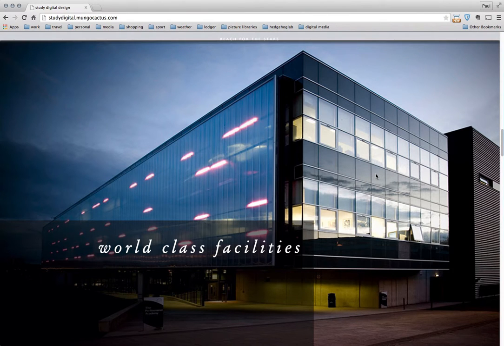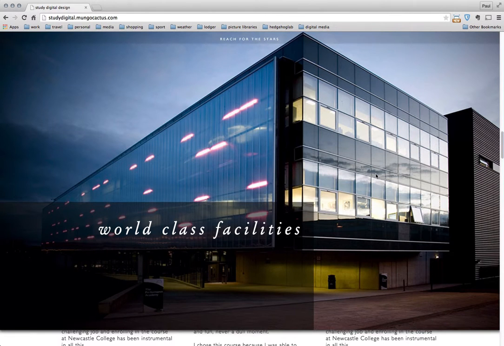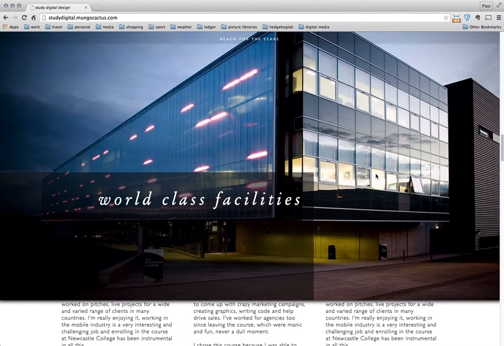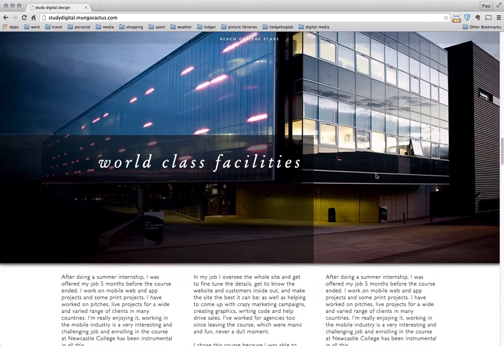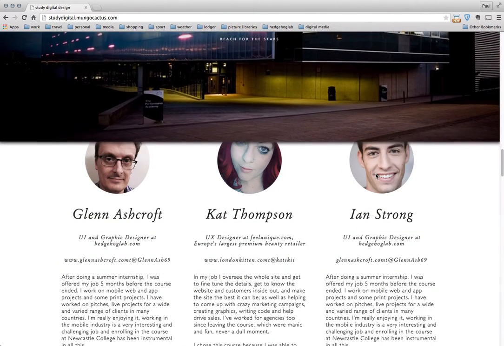And I've got a nice image of Newcastle College, and in scrolls from the side world-class facilities. Again, another little effect that might, people think, oh, that's interesting, what else can happen here? And then that disappears again.